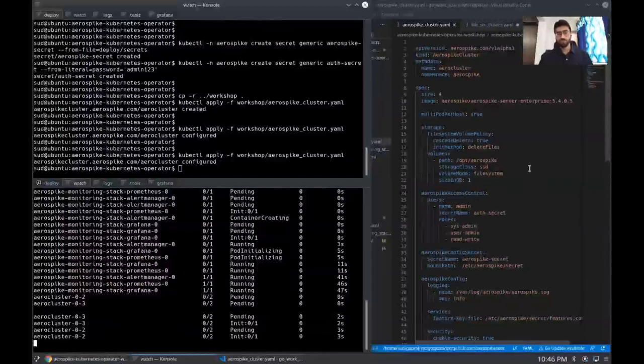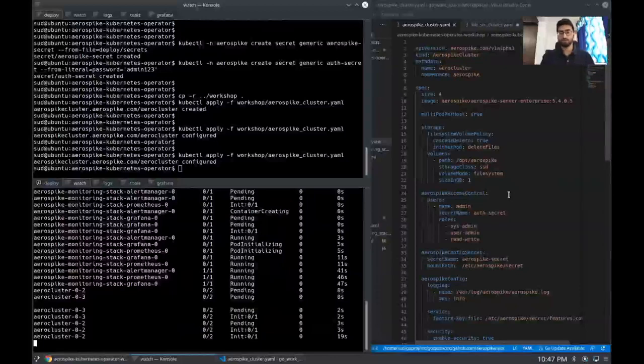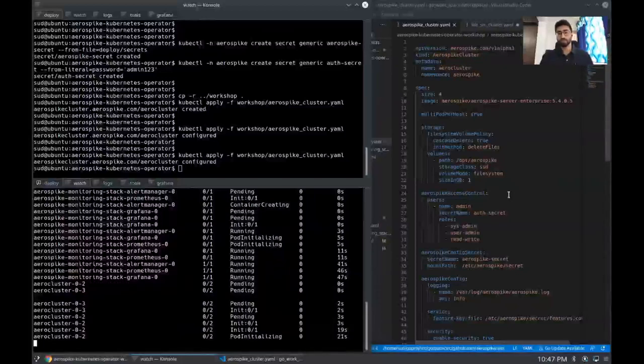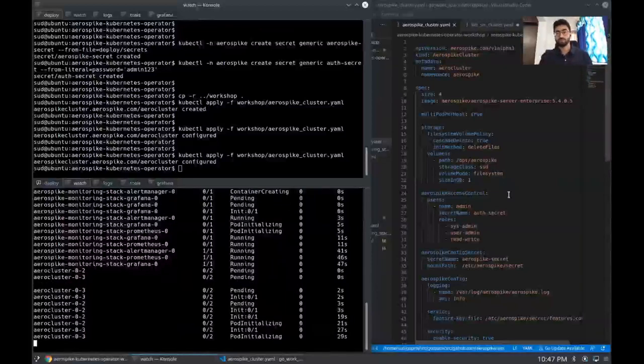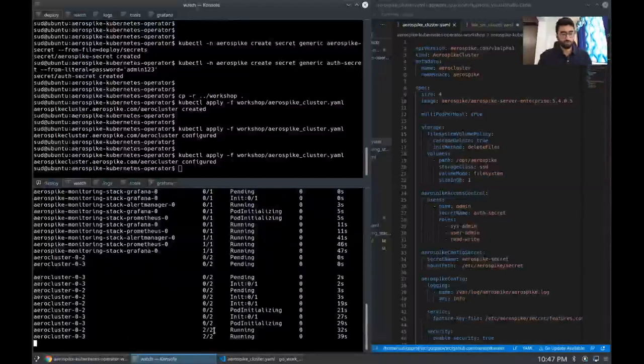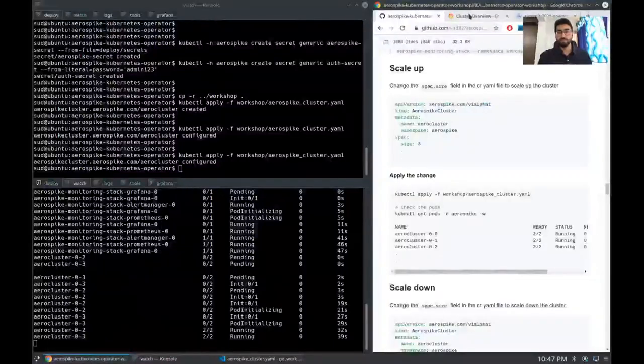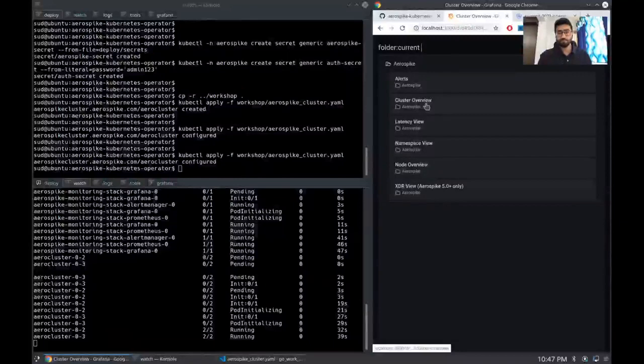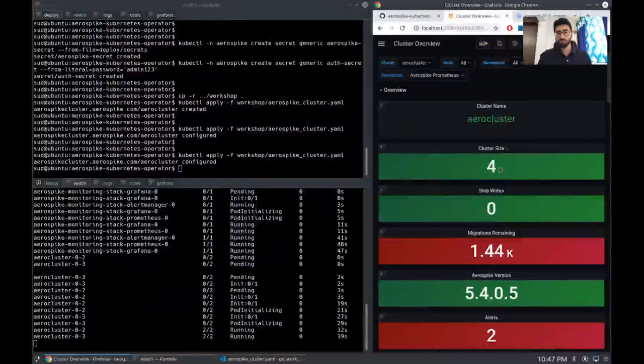So for any change in the Aerospike cluster, you just have to change this config file and apply it, and then the Aerospike operator will try to bring your Aerospike cluster as close as possible to this specification. Okay, so it looks like we have 2 running and then 3 running also. Let's check. Okay, so in the monitoring also we can see that the cluster size is 4.